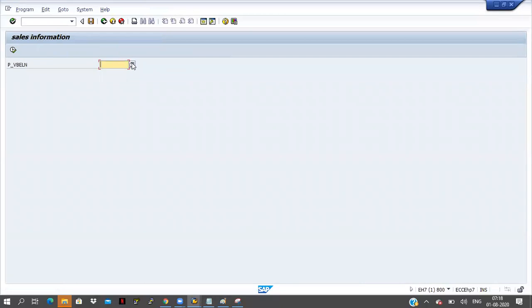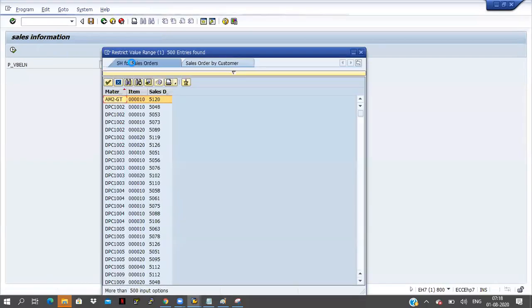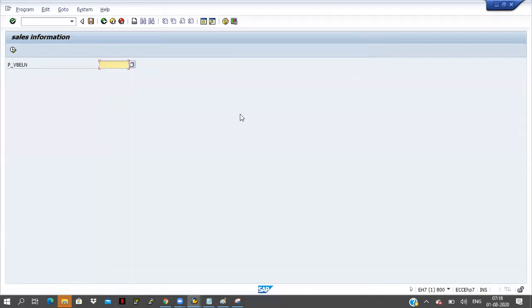Click on the F4 button. Here two tabs are coming: search help for sales orders and search help in sales order by customer. Whatever descriptions I am giving, based on the description, it is coming like this. I will change the description for the first one.